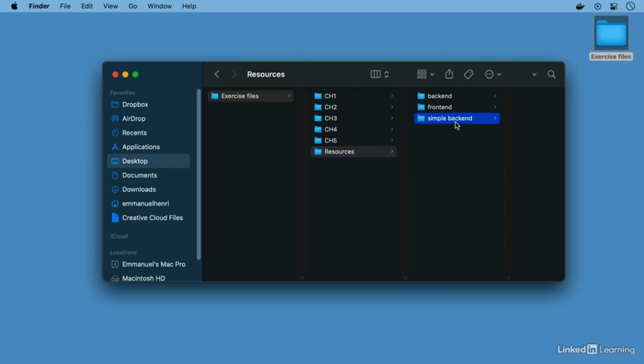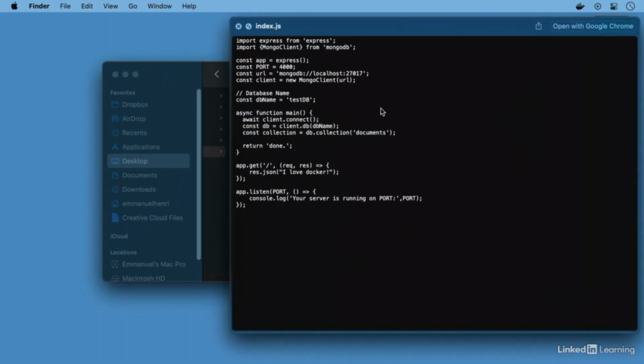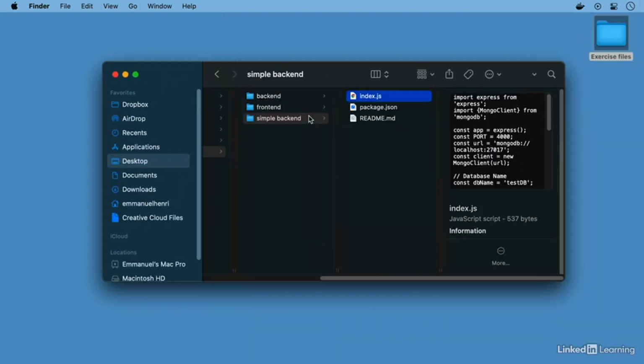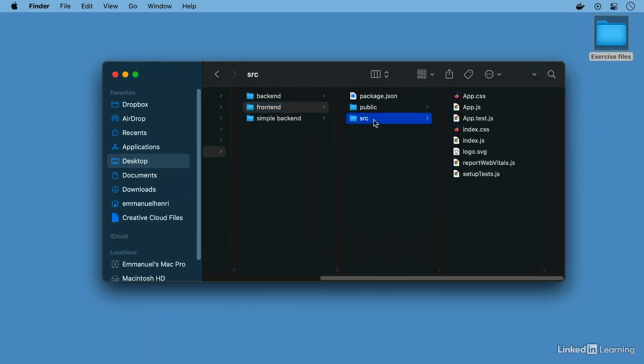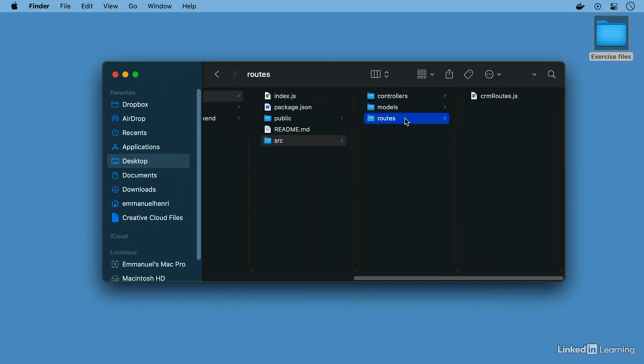So if you want to explore them, this is the first application. It has a very simple database connection and an initial start of a server. Then you have the React application. If you're familiar with React, this is what it looks like. And finally, you have a full backend, which is basically an expanded version of the simple backend. But on this one, you actually have controllers, models, and routes, and all that jazz.